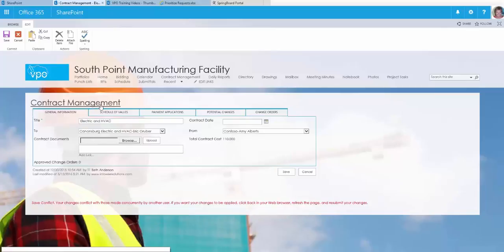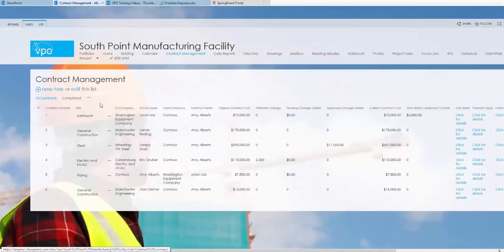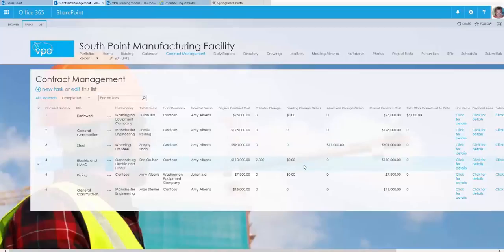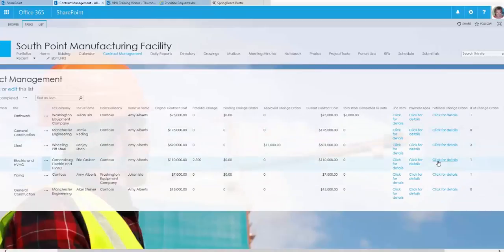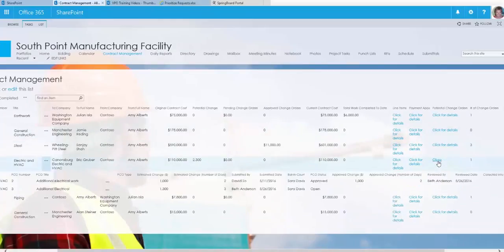Now, when you go to the contract log, on the contract log, this will show you any of the potential changes that are out there. And you can go ahead and, if we scroll over a little bit, we can click to see any of the potential changes. So there's the one that I just entered that's open, and then here's the approved one for the $1,000.